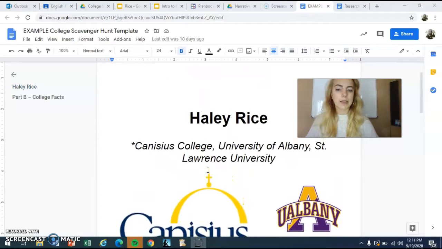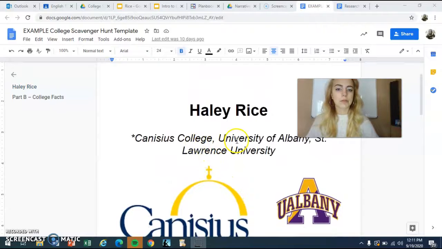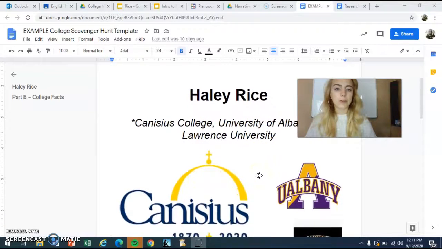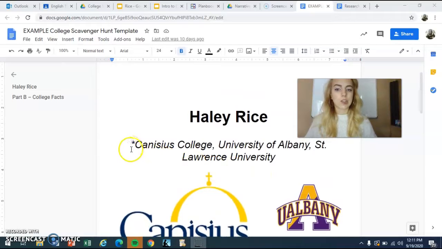So I have my name at the top. I put the three colleges that I tried to think back to when I was a senior and some of the colleges that I looked at and was thinking about. And then in here, I included the two colleges that I went to, which was Canisius and then University of Albany. So the directions also specify to put a star or an asterisk next to your top choice. So I did that here in my example as well.